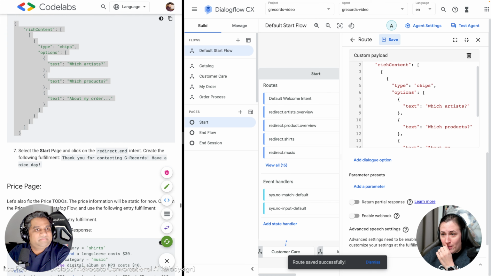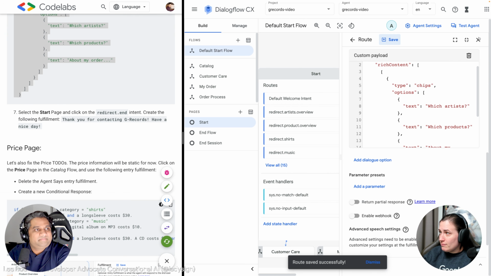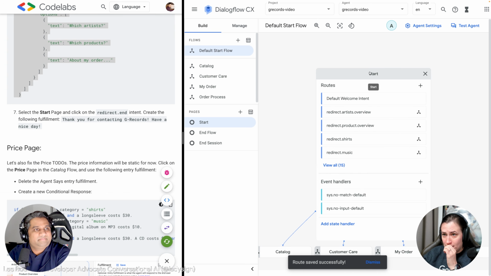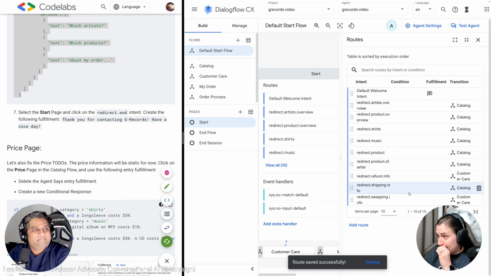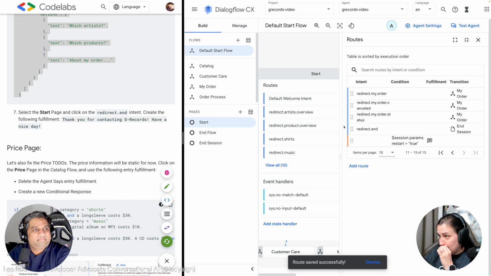I'm going to add one more nice thing, and that is I go back to the start page, the welcome flow and the default start flow. That's where I'm at, and I click the redirect end intent. Look it up. Here, there it is.